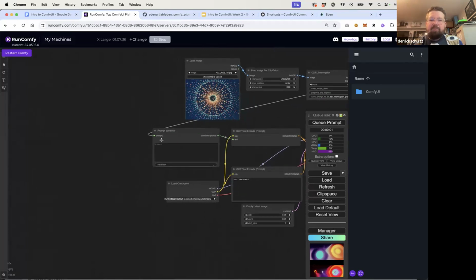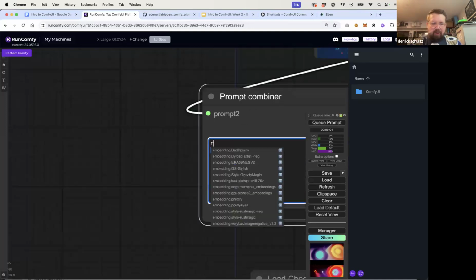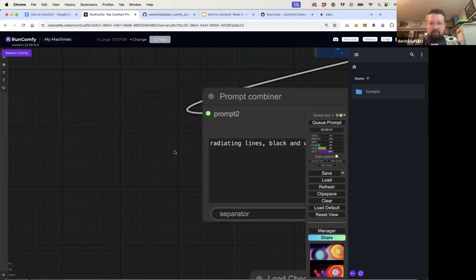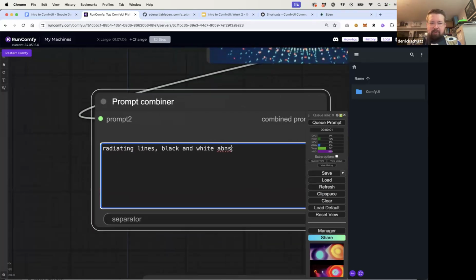The reason that I'd use prompt 2 here is that what we want to add here in text is actually the most important thing, right? Remember that text to image models take whatever the first words are as the most important part of our prompt. So what this allows us to do is say, I think that this thing is really, really important. Let's say radiating lines, black and white abstract.